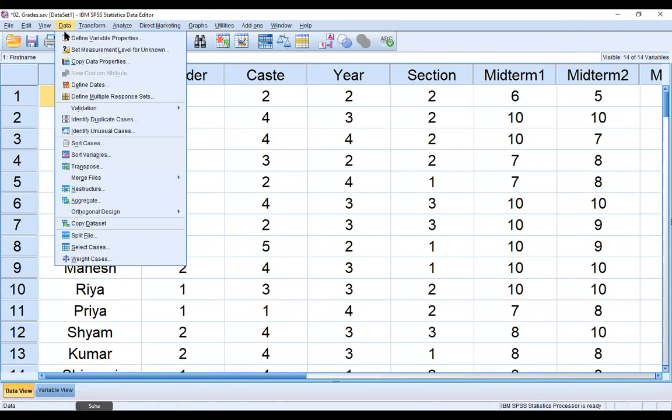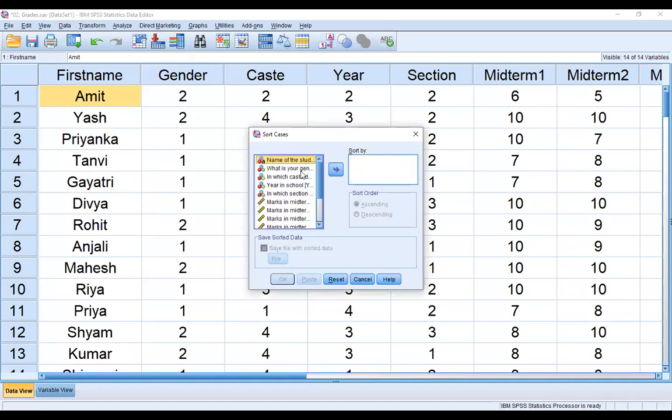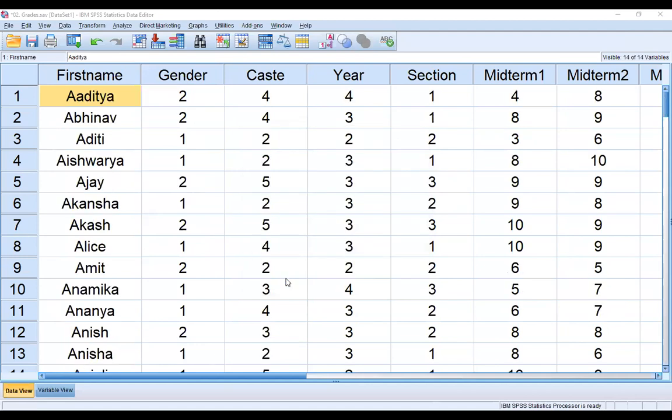Data, then sort cases. Here you can see sort cases, and after that, the name of the students I am transferring here, sorted by, and by default we can see here ascending. Okay, and then okay, and after okay we can see our data.